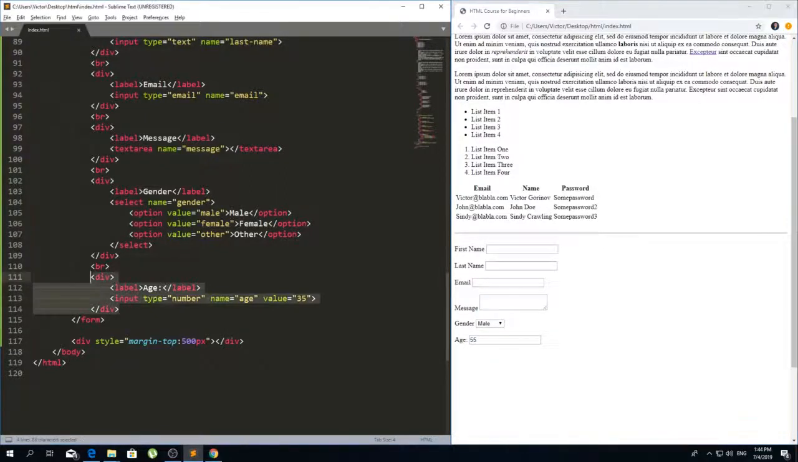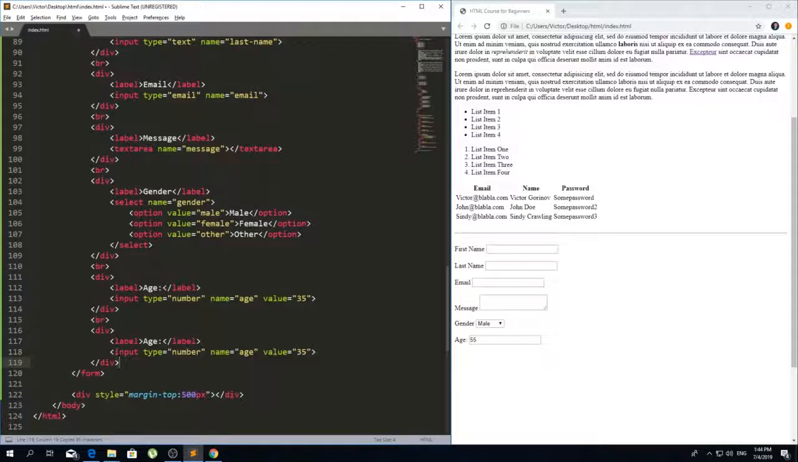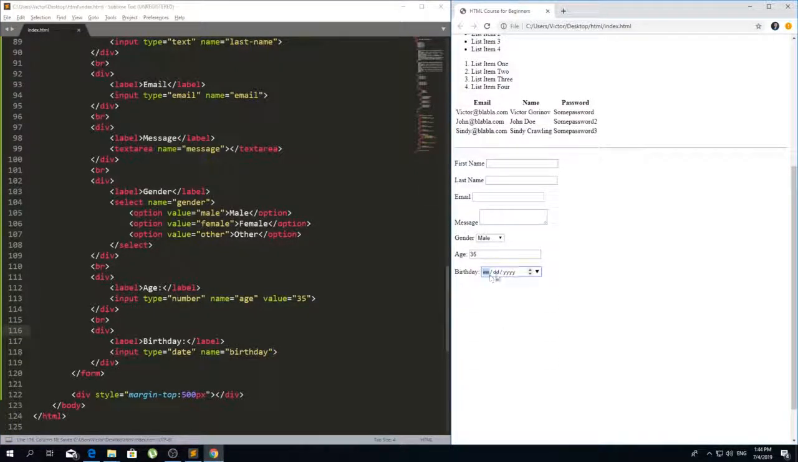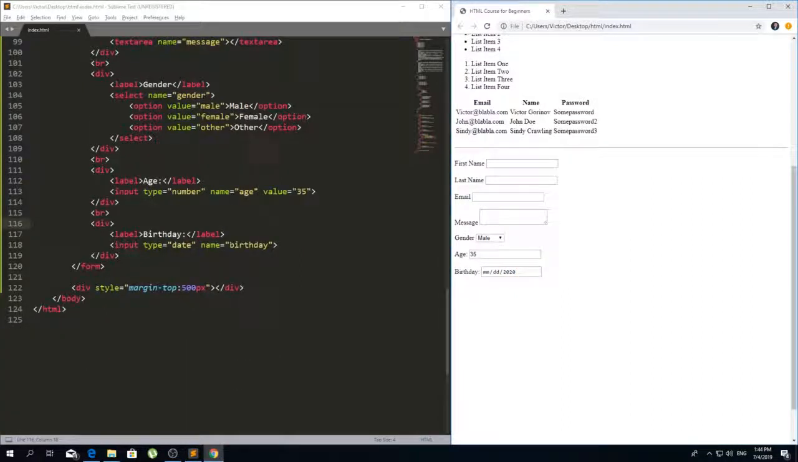And another one that I want to show you is date. And if we reload now, you'll see that now we have this little date calendar from which you can select a date, and it's pretty cool. So you just create a label, and the input type is date.